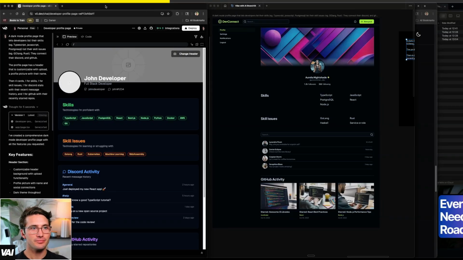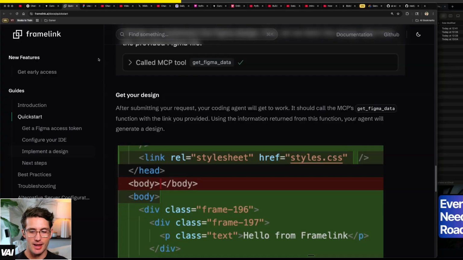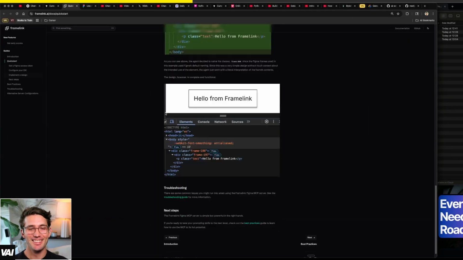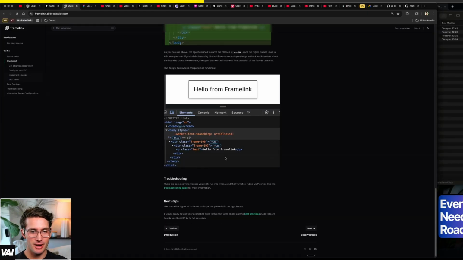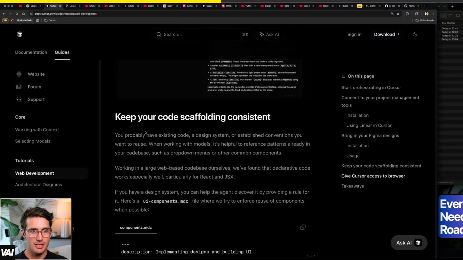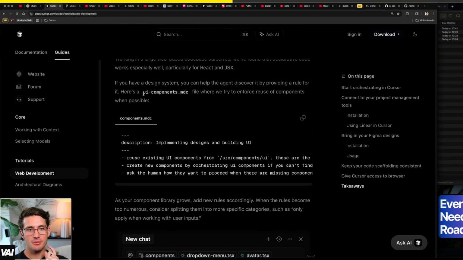Okay, so I guess let's go back to the Cursor guide and let's just say that they should edit that, because you wouldn't have to use MCPs. You can just grab the snippet. Oh my gosh. Yeah, simple but powerful in the right hands. Goodbye, Frame Link. And hello, V0. Keep your code.